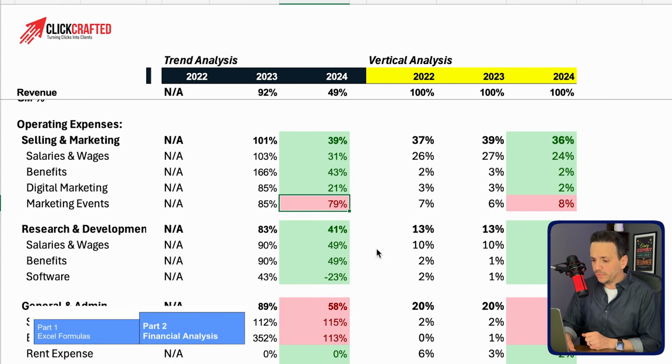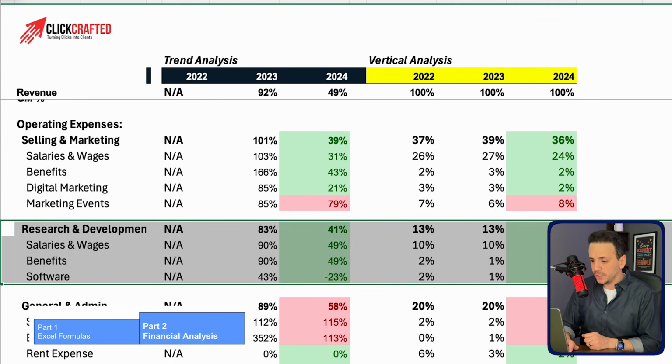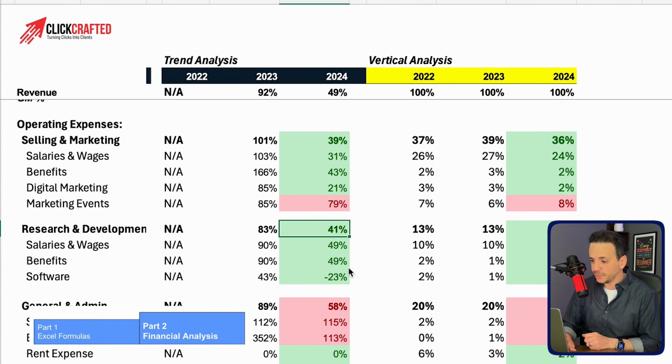All right, we move on from that to research and development. We can see that research and development is in green, which means that we're doing well, 49% compared to growth in revenue, 49%.